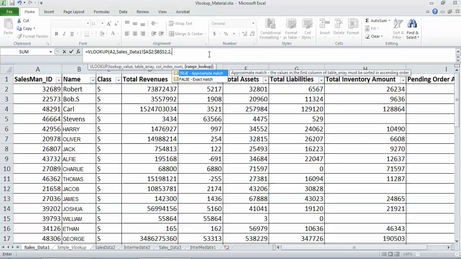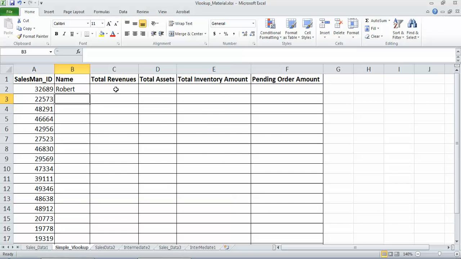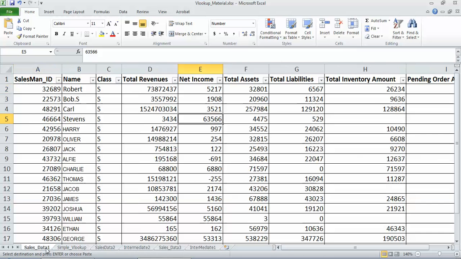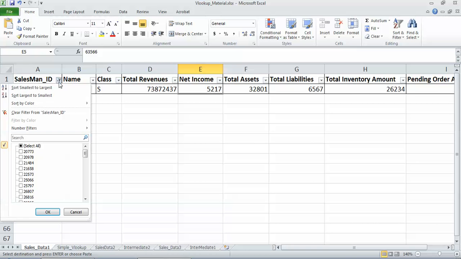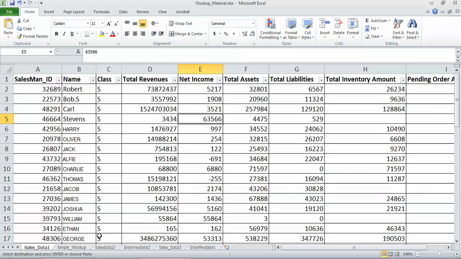And then it is asking for true or false. True means approximate match, which is when there is a similar type of match, it will return the value. But we are always looking for the exact match. Exact match is nothing but you have to write false. So if we type false there, it provides the value. If we search the same ID in the same table using the simple filter option, the name is Robert. So that means VLOOKUP is able to pull the value based on the unique ID.